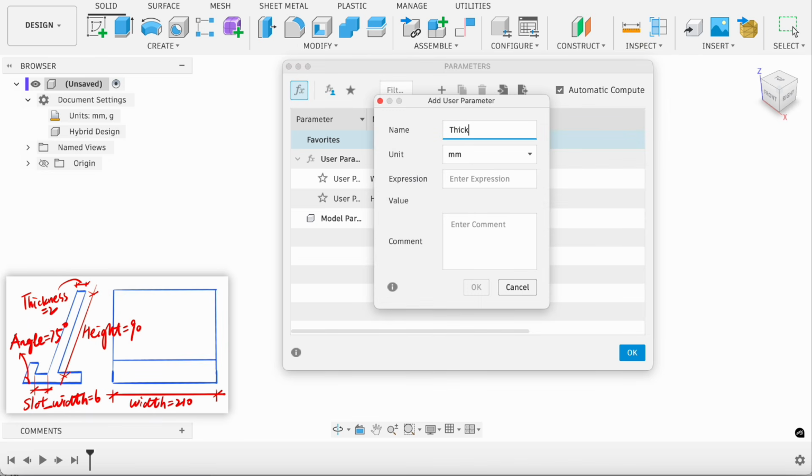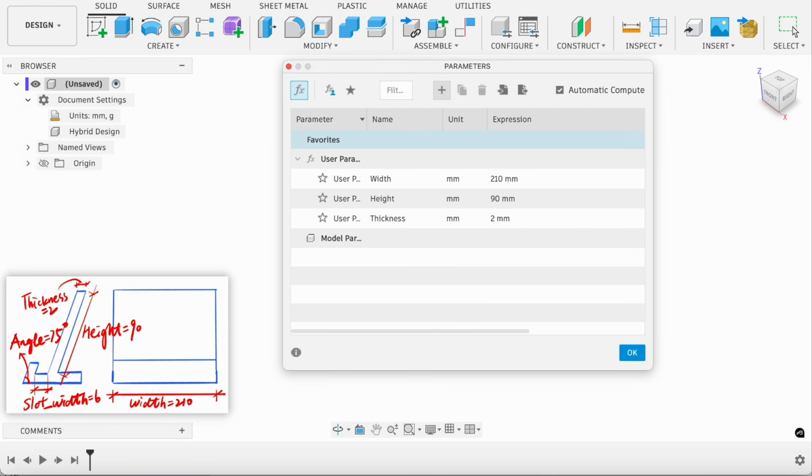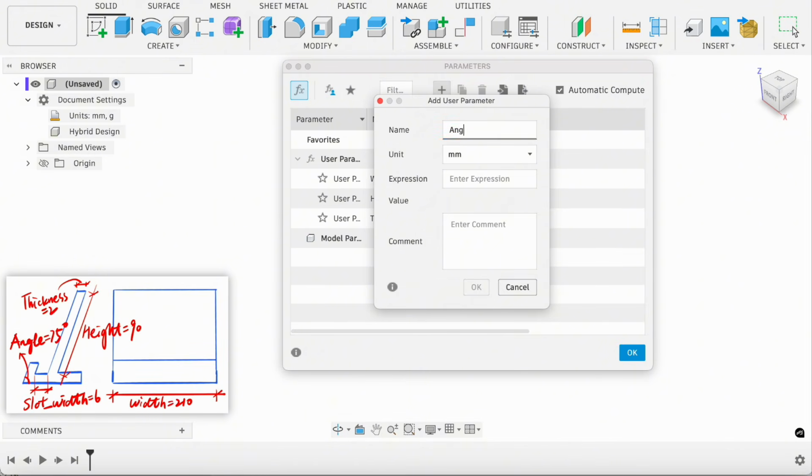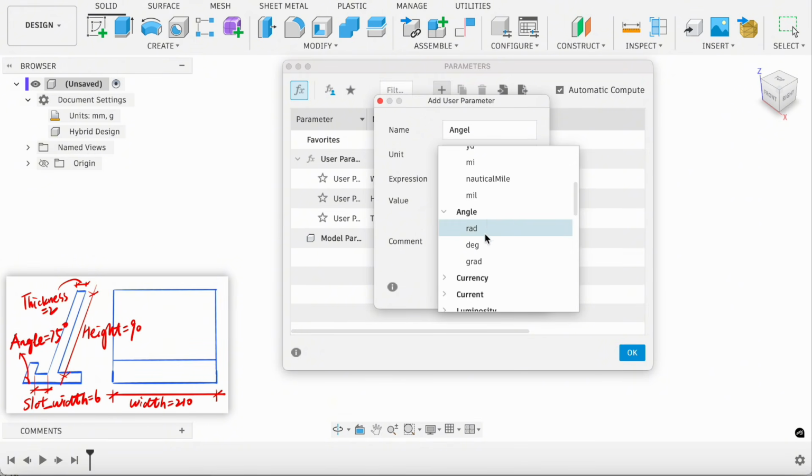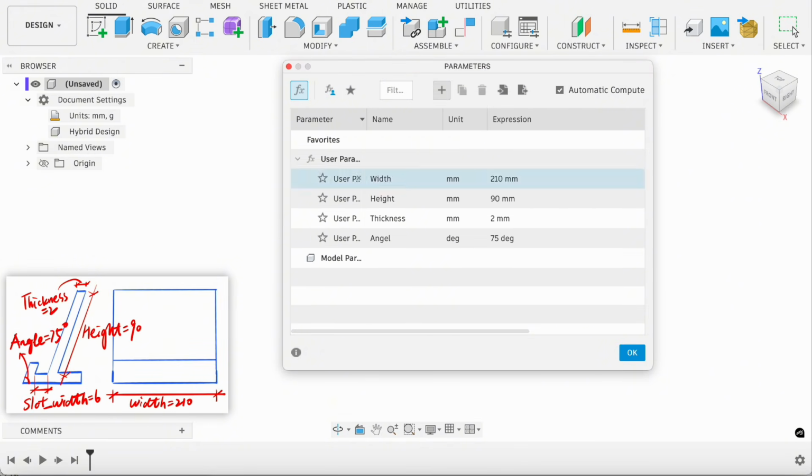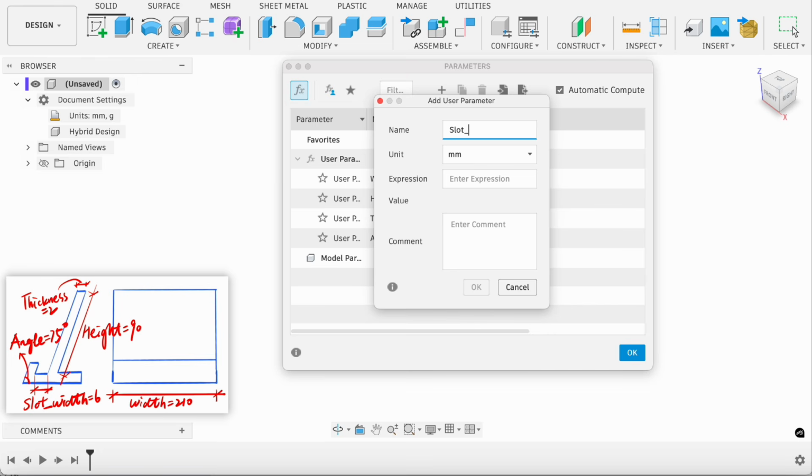And then thickness, which we'll set to 2 millimeters. Now for the tilt, let's add angle. Make sure the unit is set to degree, and we'll go with 75. Finally, let's add slot width for the card slot at 6 millimeters. Perfect.